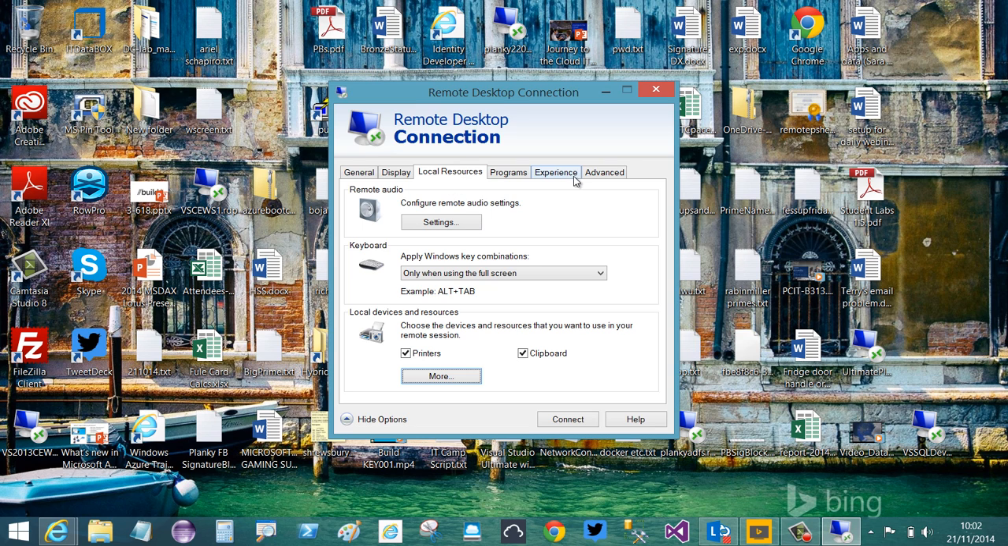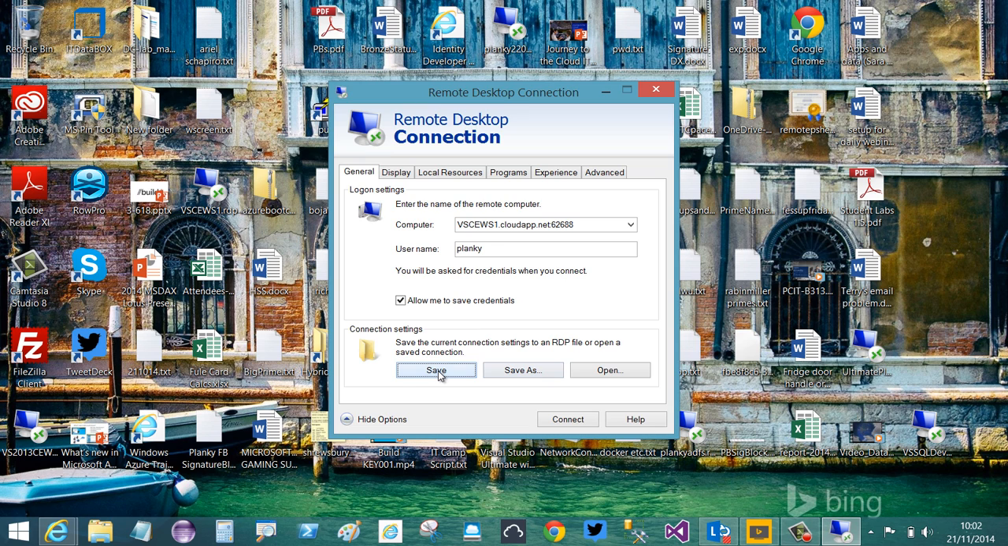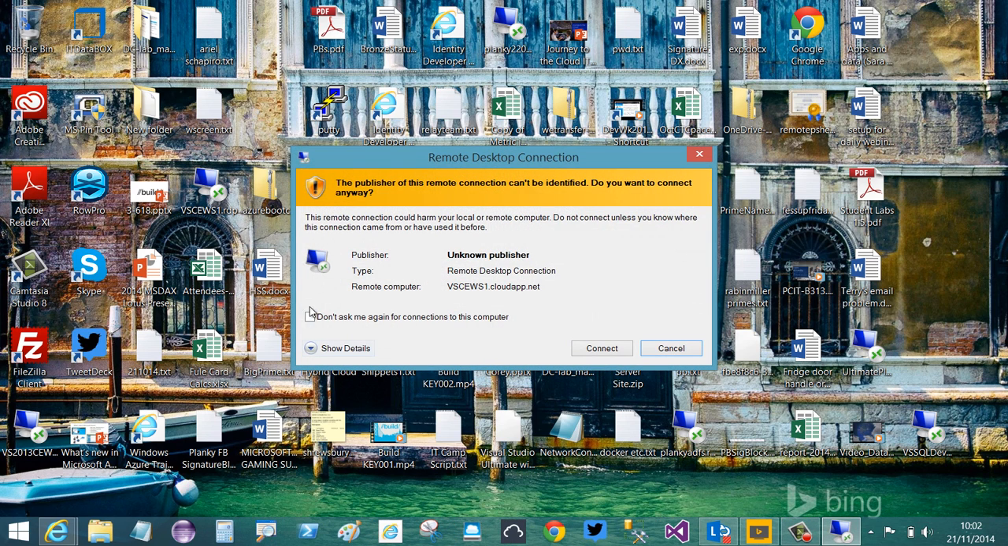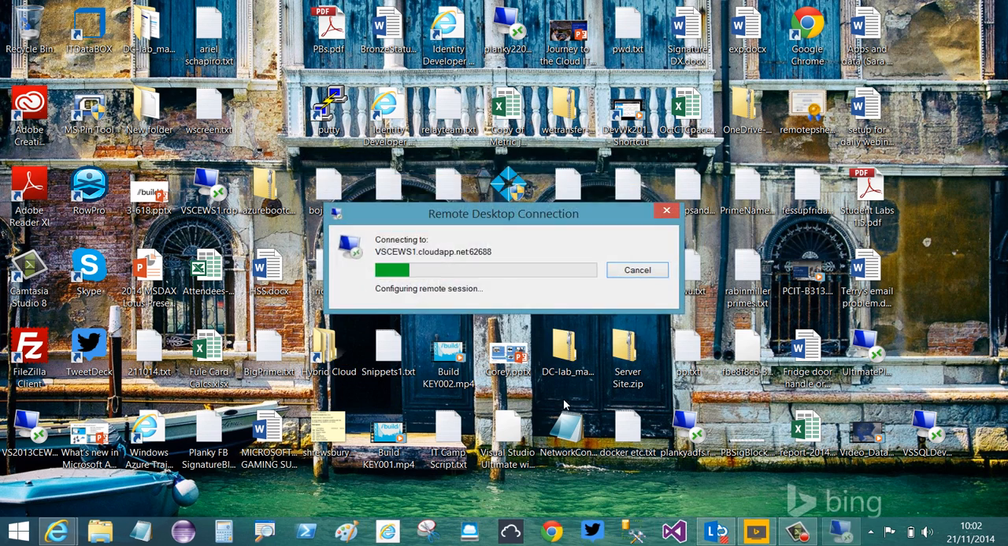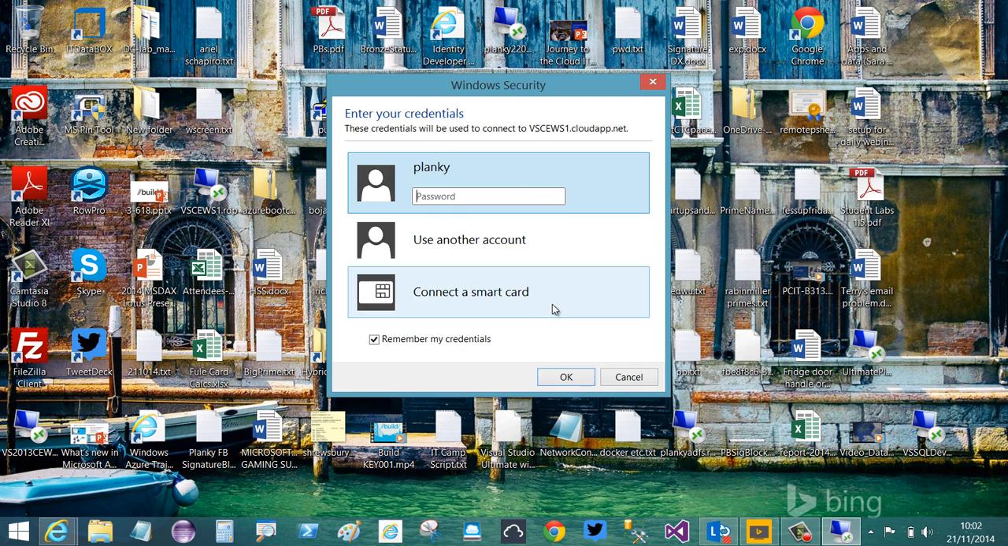And something which is just useful is to go to the advanced button here and say stop giving me warnings, just connect and don't warn me. If I then go back to the general display and save those changes, then if I close this down, anytime I use this now, which was this one, wasn't it? It will connect, say don't ask me again, and it will go straight to the system. It will ask me for my credentials though. I can even say remember my credentials. I'll put the password in.